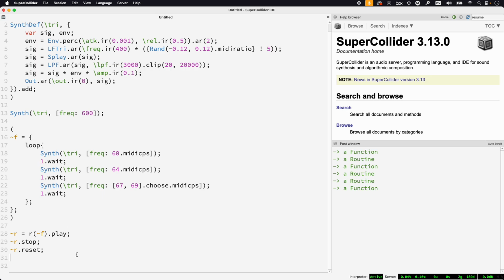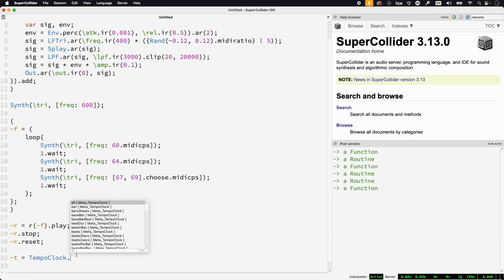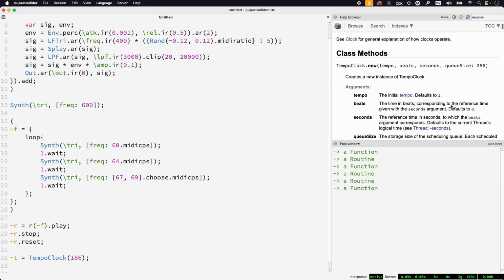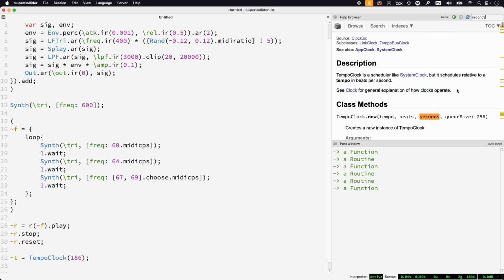So let's create a tempo clock. So .new, we can almost always skip .new. And can I have a favorite tempo from the audience? 186. 186. So TempoClock expects its tempo argument to be given in, does it even say? No, I don't know if this is, aha, okay, there it is, yes. This tempo value is interpreted as beats per second.